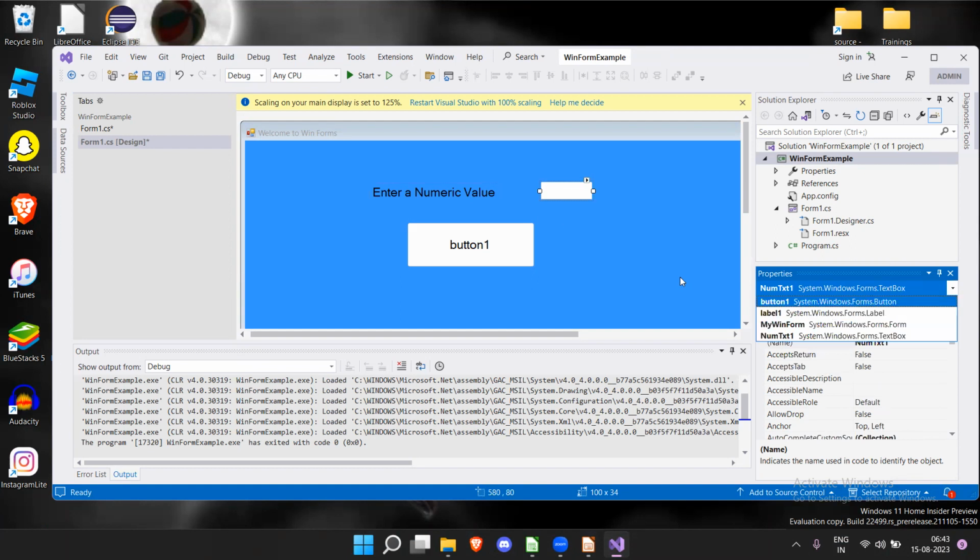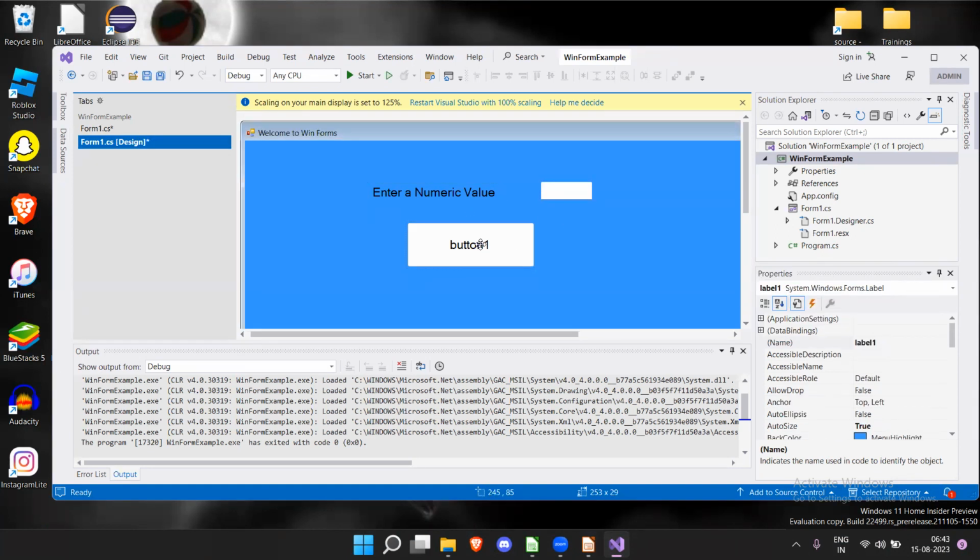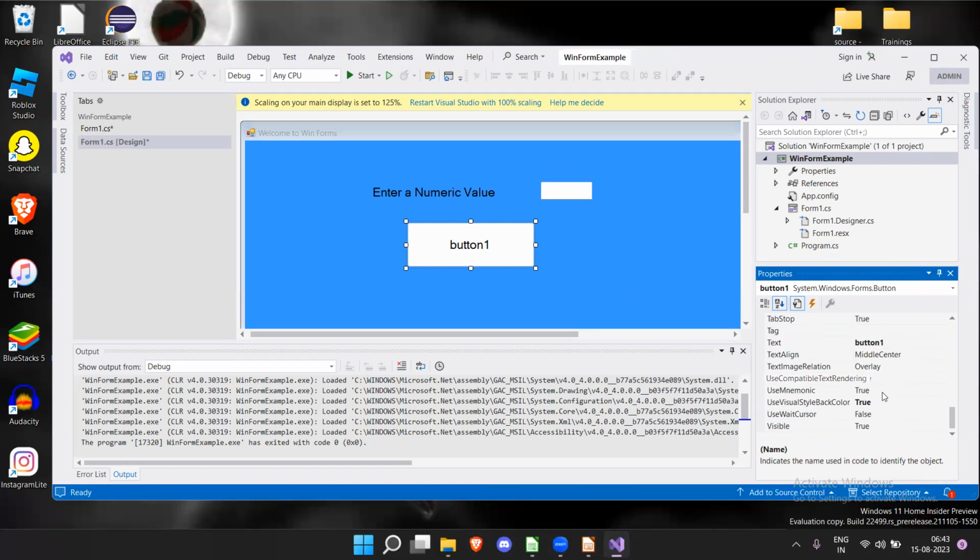Another way is you just go and click on this. Here, button 1, right? So for the text, I'm changing something like "click me". And again, if you want to refer to this button in your programs, you have to use this name, something like button click something.